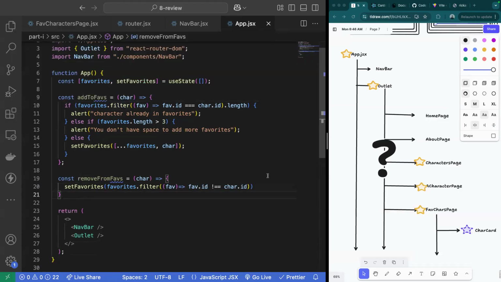Now I'm sorry, could you just do line 20 again? I don't know what happened. Yeah, so line 20 is going to set favorites, the useState up here. It's going to grab the current array of favorites and it's going to filter it. It's going to check if any of them match the ID to the character that's being passed in. If it does, it's going to remove it from the array and then set it to the favorites array.